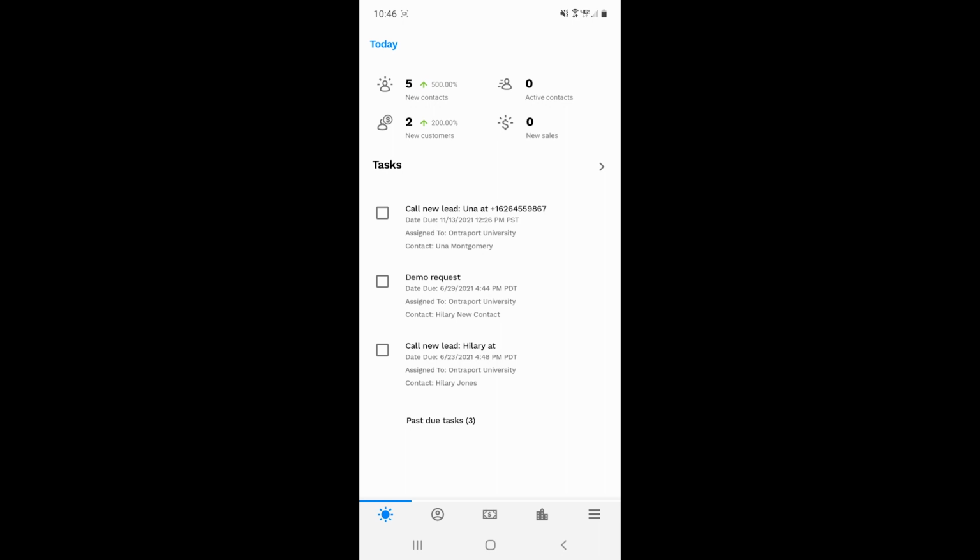Think of this as your mobile dashboard. At the very top of the screen, you'll see a few live stats for the day. New contacts, active contacts, new customers, and sales. These give you some nice insight since you can see how each metric changes from one day to the next.